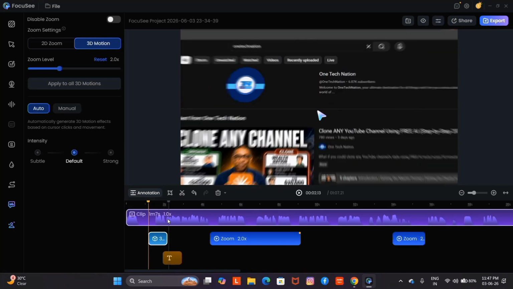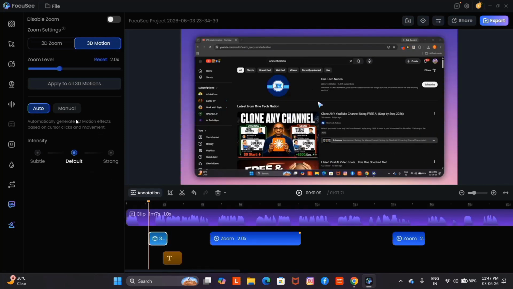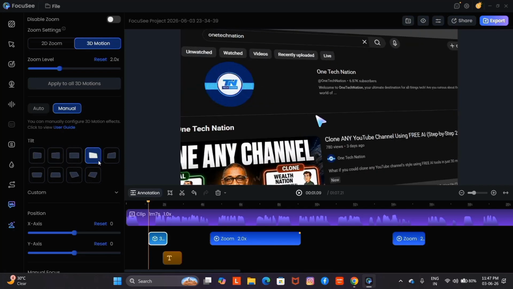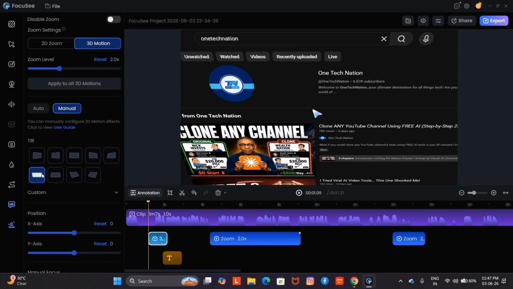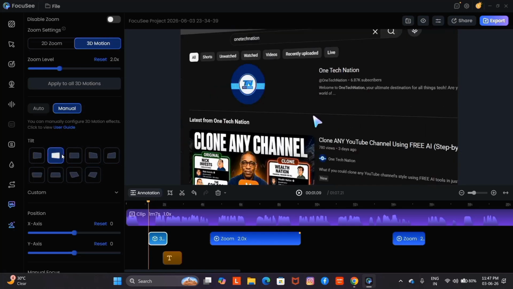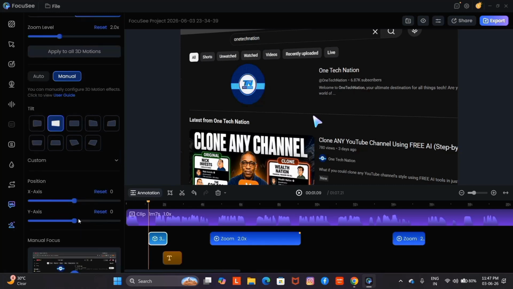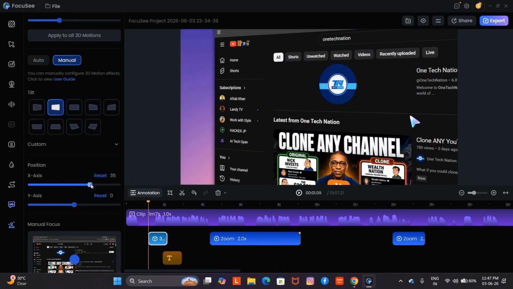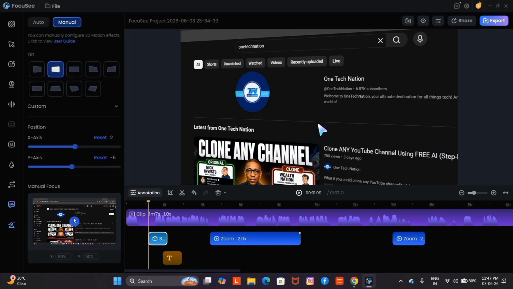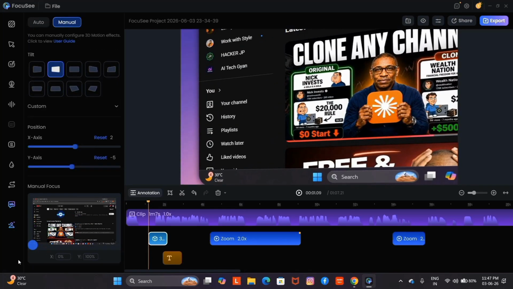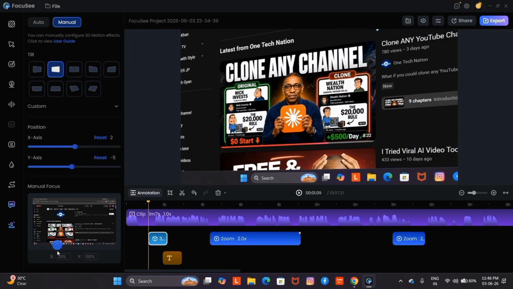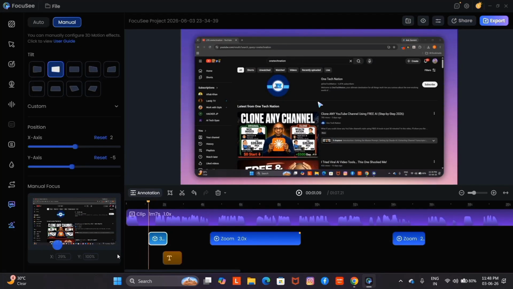When we switch to manual mode, we get several customization options as well, like this one, this one, this one, and this one. We also have additional presets available here. Personally, I like this one the most. If you scroll down, you can also control the X and Y axis manually. You can adjust the focus point wherever you want. For example, if I want the focus here, I can easily move it. This level of control is really impressive. Honestly, I don't think you'll regret buying this tool.